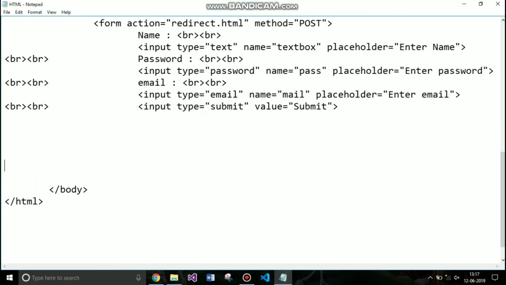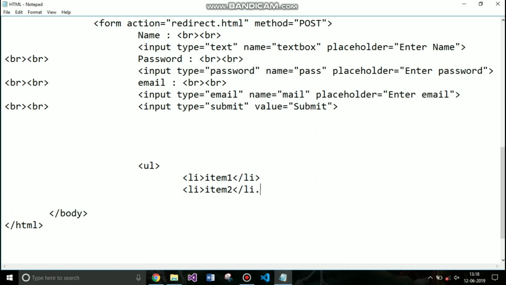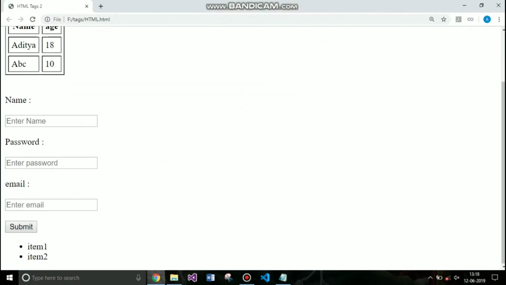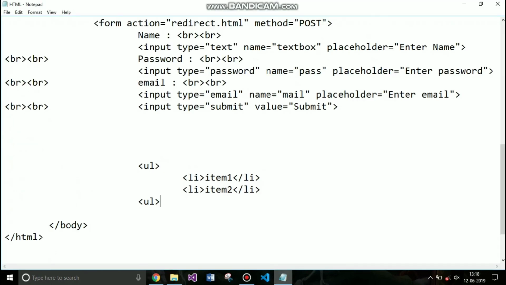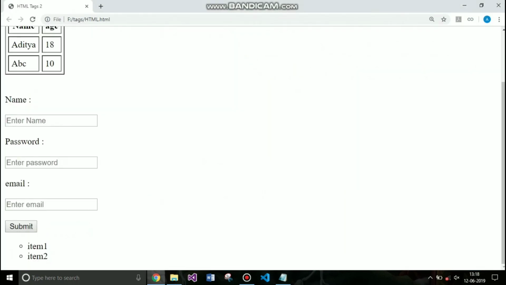If you want to display a list of items on your web page, then you can use the ul tag, which stands for unordered list. In that, there is an li tag for list, in which you can write the list item. You can change the list appearance by using the type attribute in the ul tag and changing its value. It has several values like circle and square.